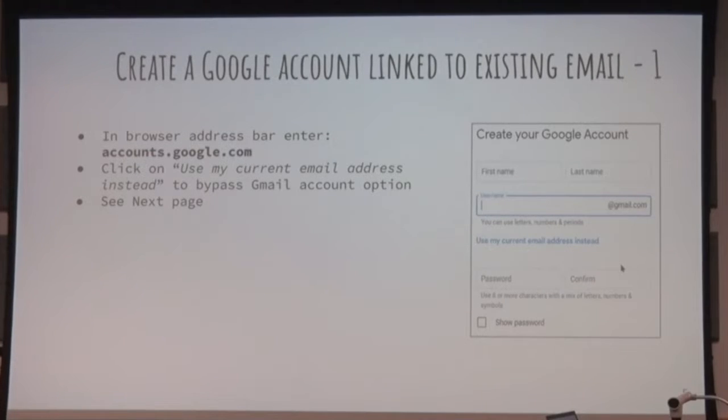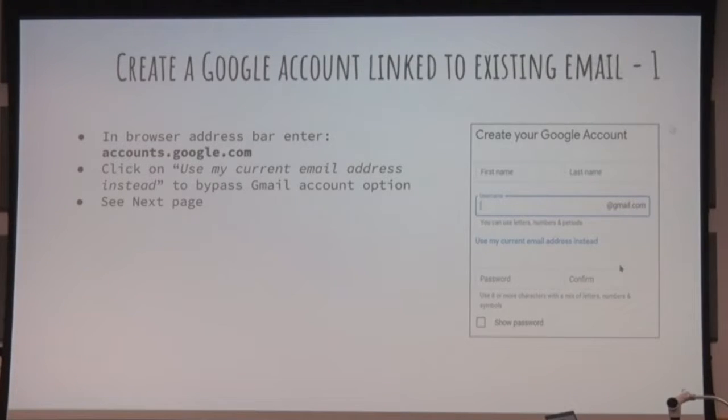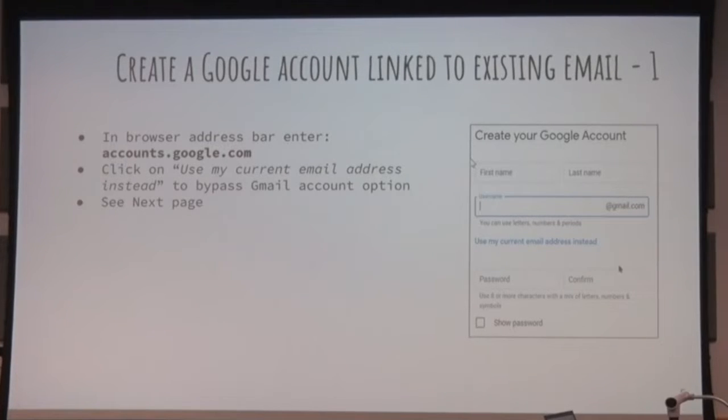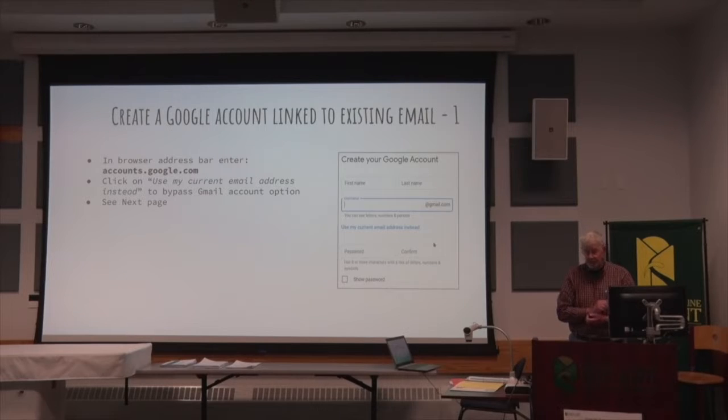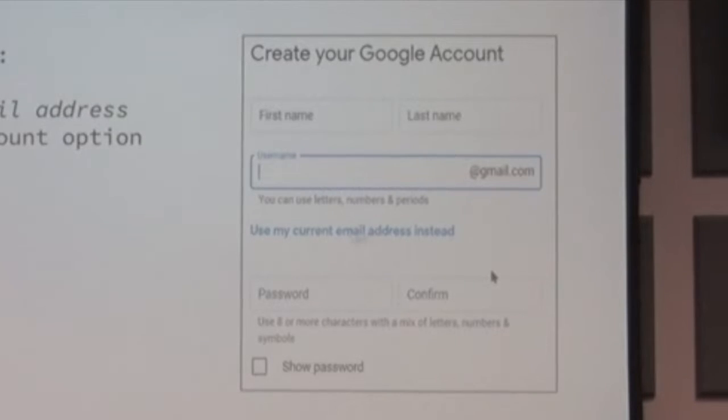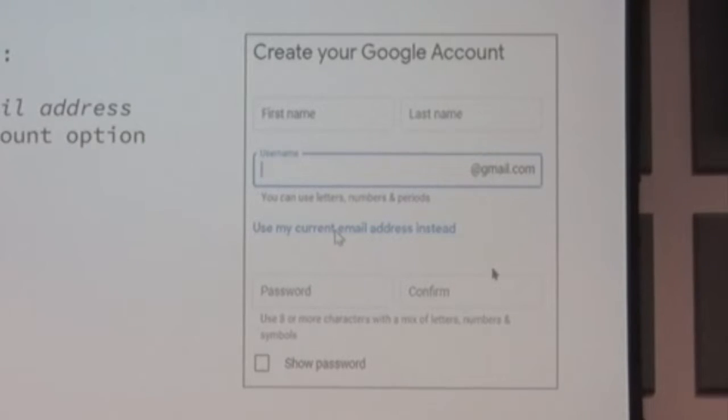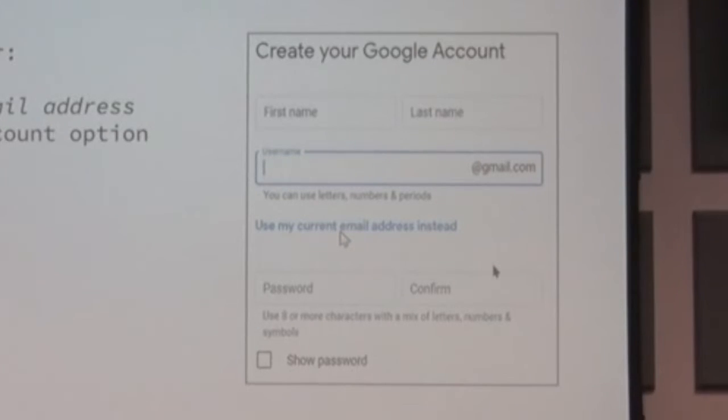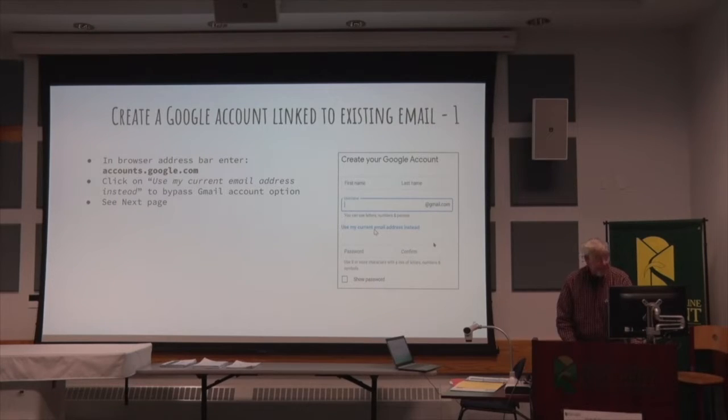When you do that, you're going to get to a window that looks something like this. It's going to say create your Google account, and then it has a box that says blah, blah, blah at gmail.com. Well, we don't want to create a Gmail account. We want to take the option, this little bar here, use my current email address instead. If you click on that, it's going to change just a little bit. So let's assume I click on that.